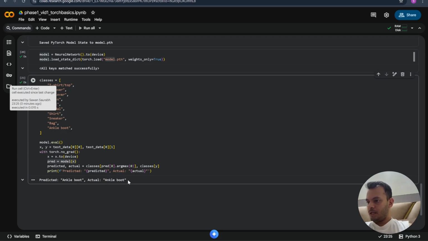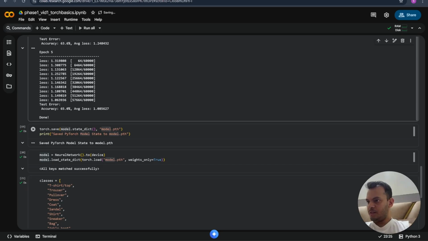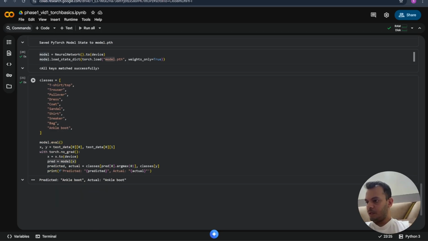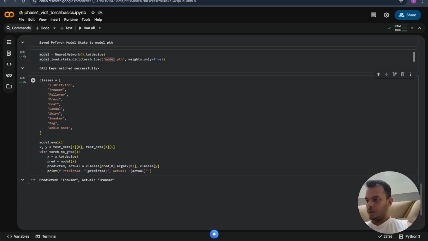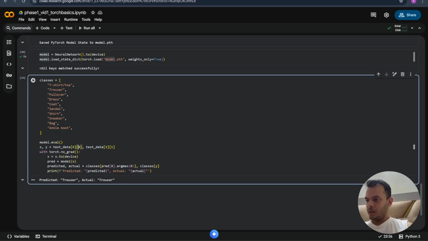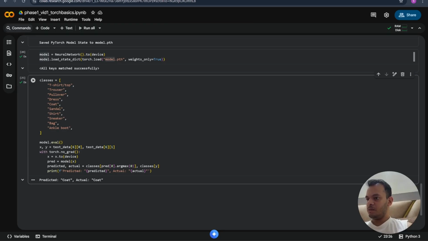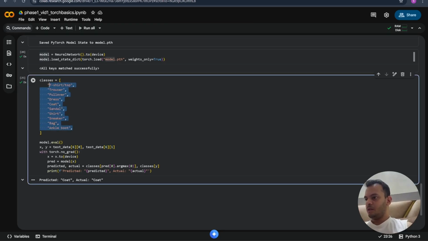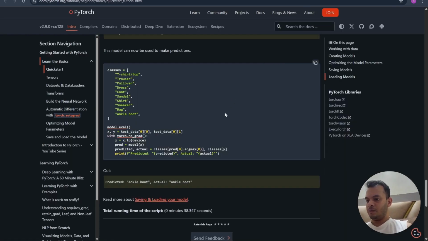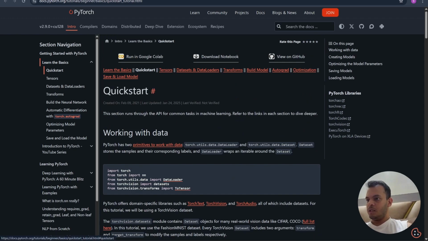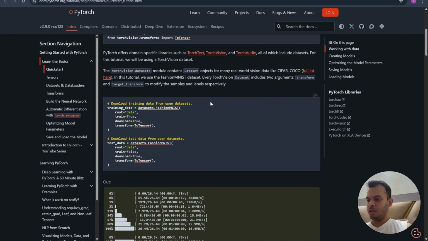We got the right answer this time, even though our accuracy was not very much, 65%. We got the right answer this time. Again, correct. Correct. Okay, so in general, looks like it's giving correct prediction. Maybe the overall accuracy is 65%, but so far whatever we tested for whatever data we have, it's giving the correct prediction. So that's about it for this session about the quick start basics of PyTorch.